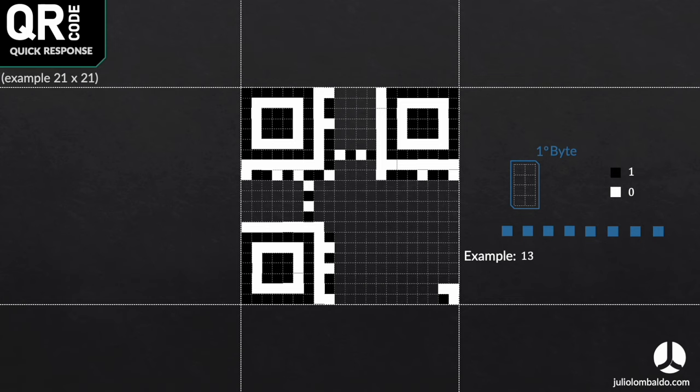If our information is the number 13, and we use base 2, this is the configuration. With base 2, 13 is 00001101. And using the right colors here, we need to understand this in colors. In other words, white, white, white, white, black, black, white, and black.